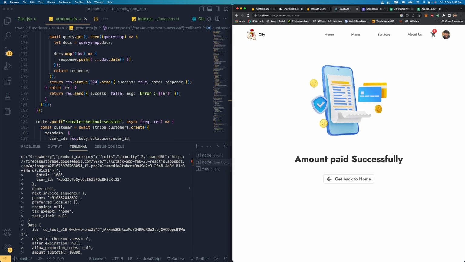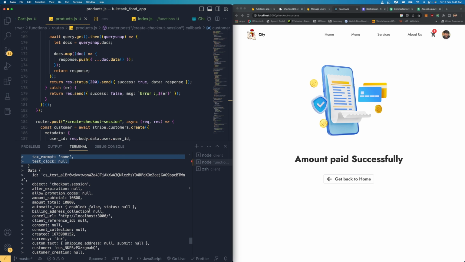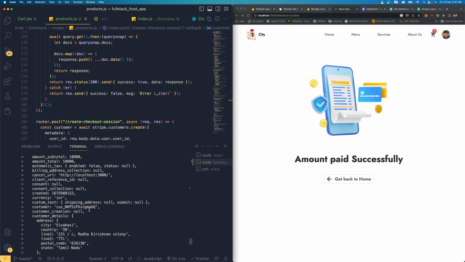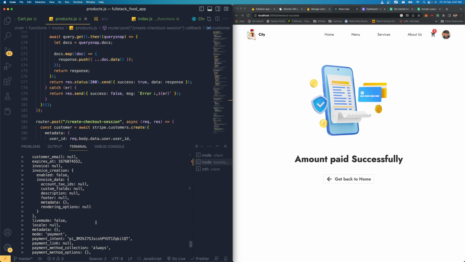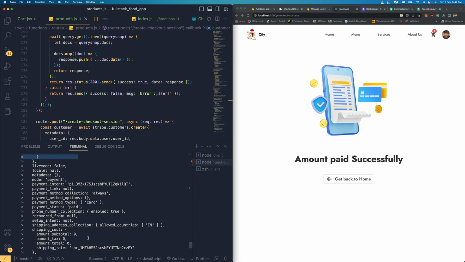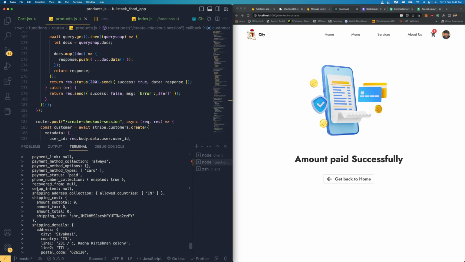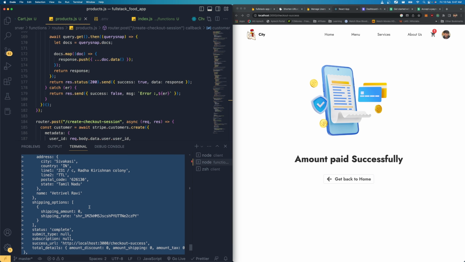See, this is the user information. If you scroll down over here, we can see the customer details, shipping address, and all the information which is necessary, which we can use to create our own order in our database. That's what we're going to do next.